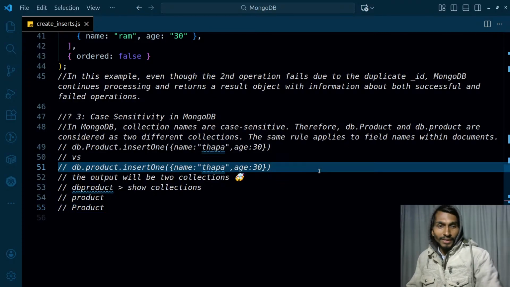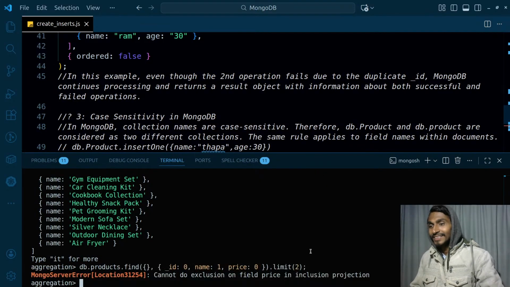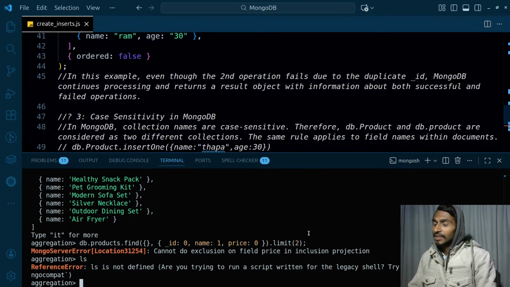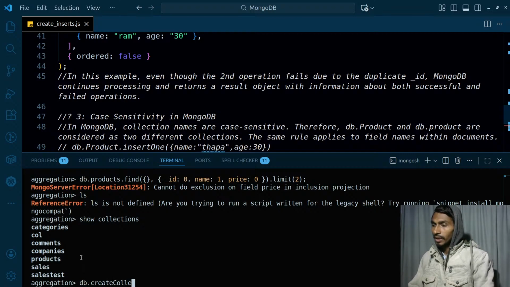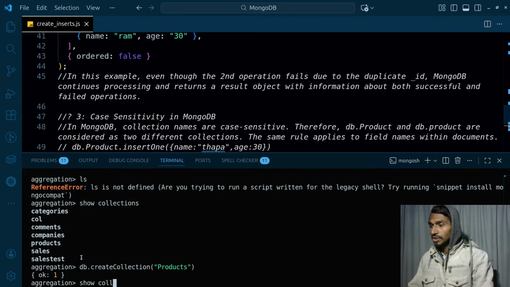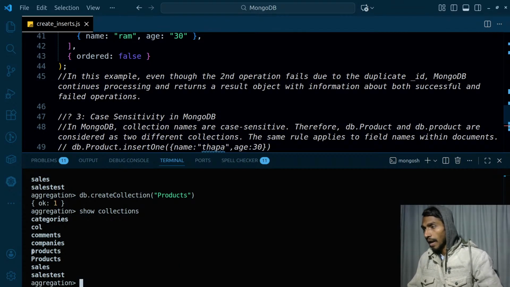Let's do it practically. So show collections. I already have a collection called product, and that is in small letters. I can create another collection. So db.createCollection, and the collection name is gonna be Products, starting with a capital letter. So it got created. If I say show collections right now, I'm getting the first one and I'm getting the second one. First one has the value, second one doesn't have the value. So they are altogether different collections.